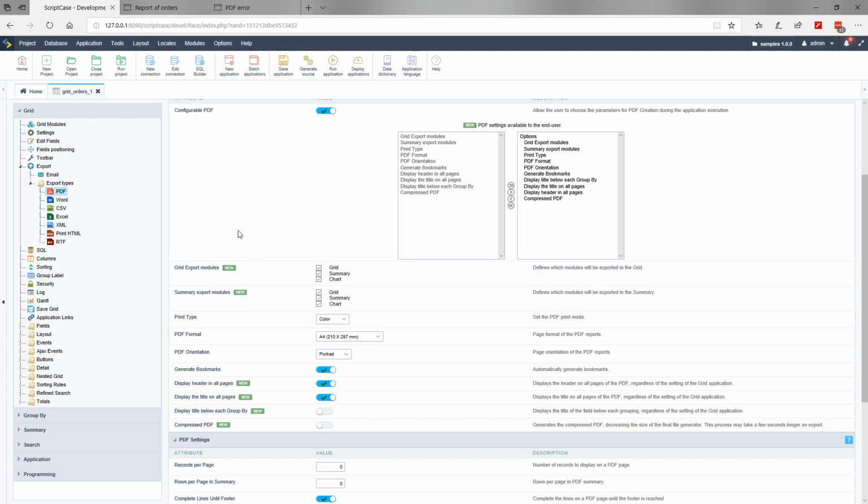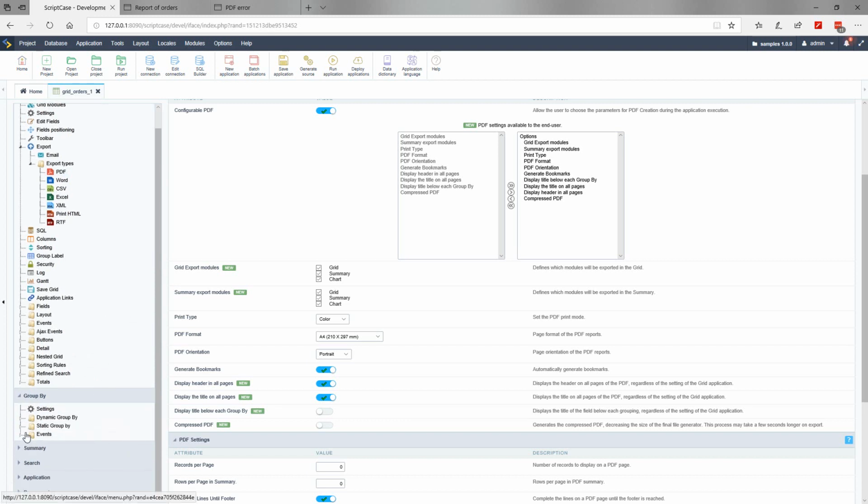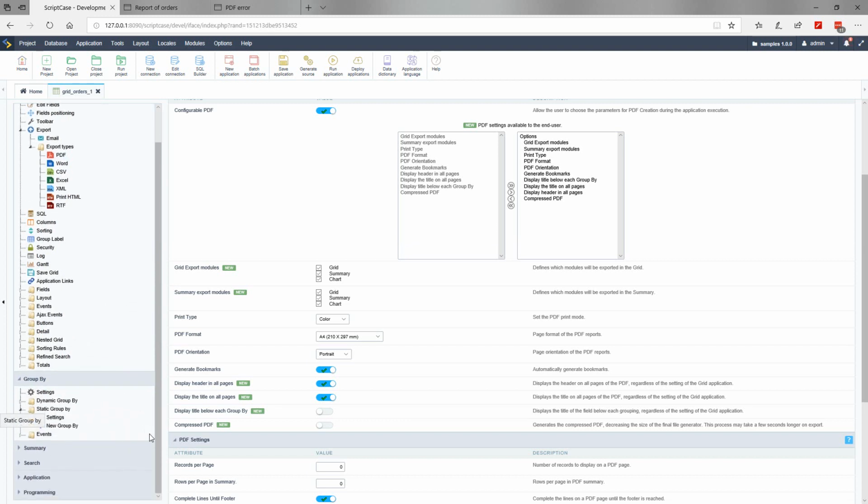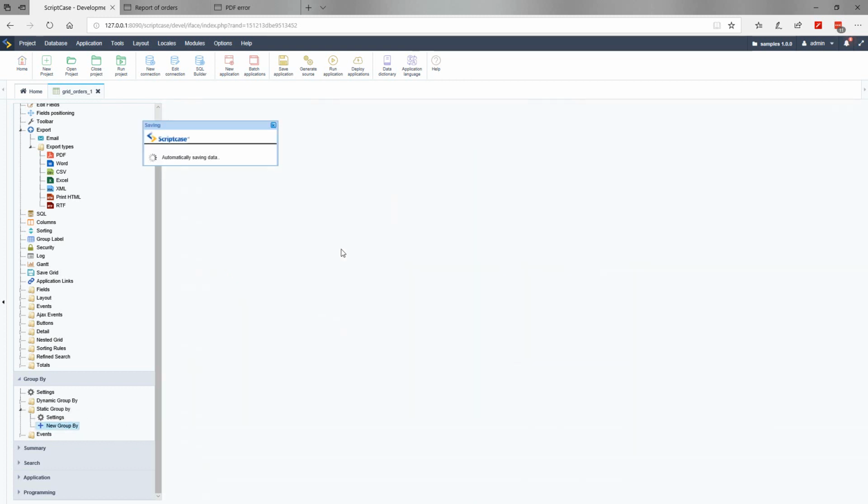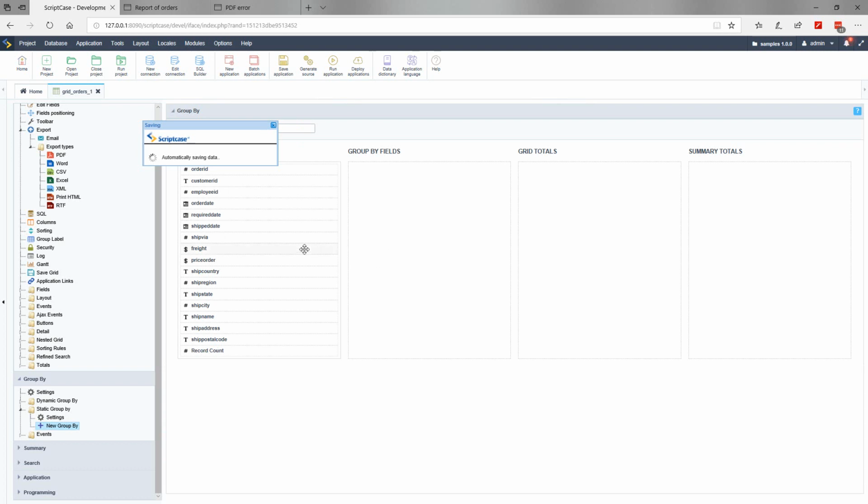So now let's go ahead first of all and create our group, and we're going to create a static group, and then we will come back to these options that we have here, as the majority of these actually come into play as we create a group. So let's create a new group by, and then here we are going to select the customer ID, and then we are also going to select the price order.